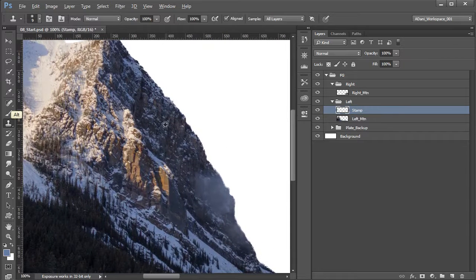Let's sample a selection which is already in shadow and has the texture we need. This part of the mountain is a good example. Paint on the light area. I keep switching my source point, that is, keep sampling from different parts of an image to add some variation.